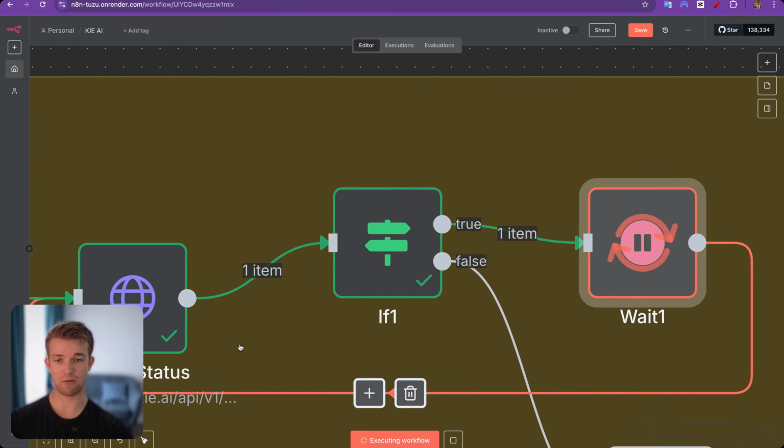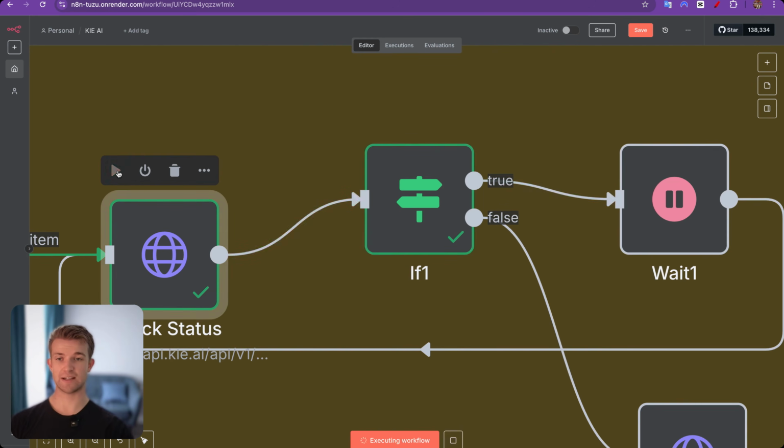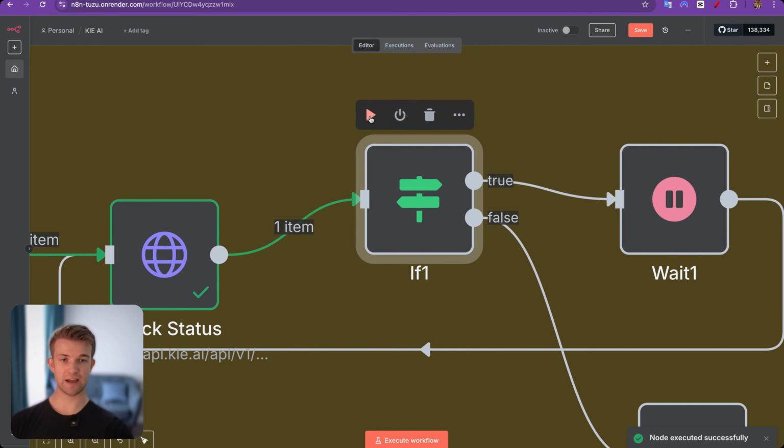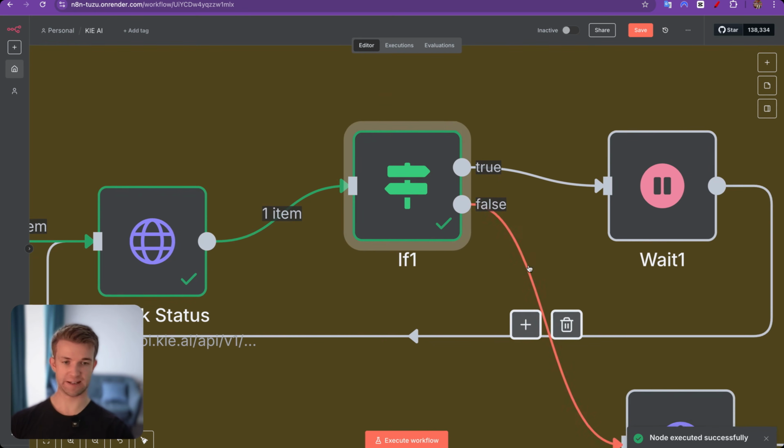So it's going to wait, and go back around. That's going to take 30 seconds because there's no point polling every 3 seconds, as it's probably going to take like a minute or so for these to run. So it's going to take 30 seconds and loop back around and do it all over again. Let's run the check status again, and then run the if again. You see this time that it is false, which means it has been completed.